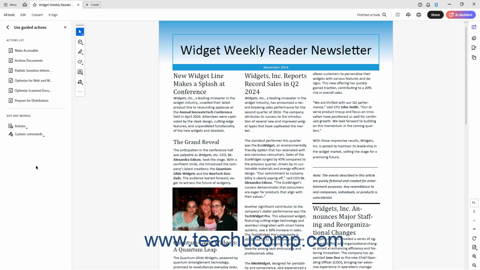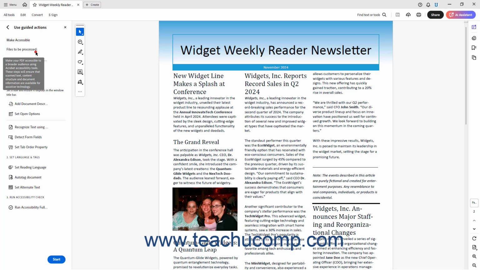Then click to select the name of the guided action to run from the list that appears under the Actions List section. After you click an action, the selected action then appears in this panel and shows the file or files to be processed at the top of the pane, followed by the individual steps to complete the guided action. Review the steps in the action and then click the Start button to begin.